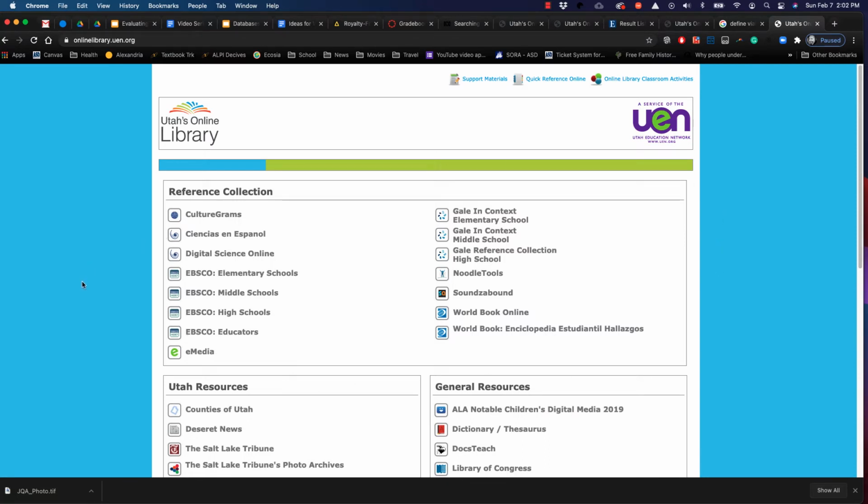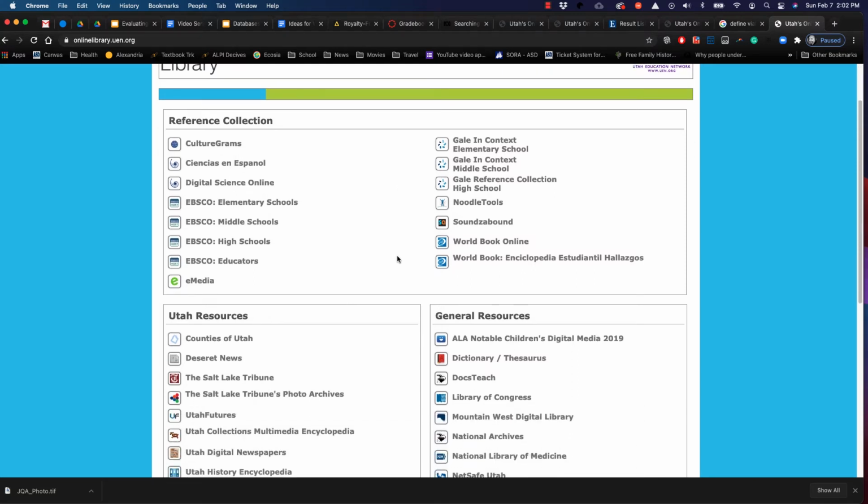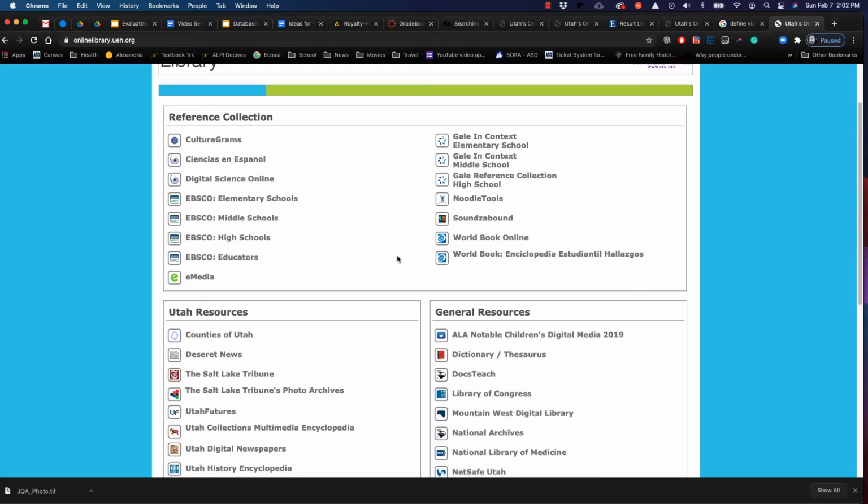Let's look at the layout of Utah's Online Library for K-12 schools. We have the reference collection, and these are the ones that we pay for and have worked out deals with. There used to be a few more in there, but they've recently taken those out until they can guarantee that they're good, appropriate sources and sites for us to go to. So this is the reference collection. We're going to come back to that in a second.